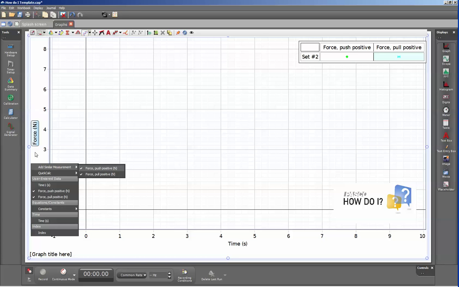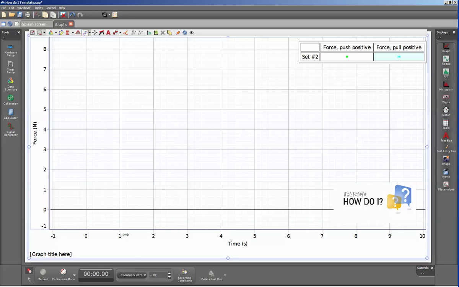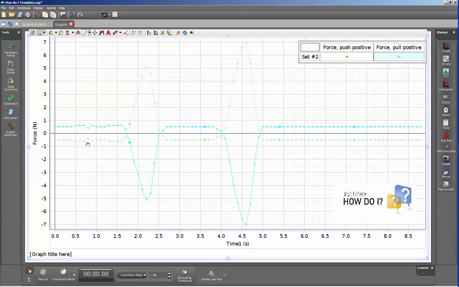And you can see the change that's happened to the vertical axis. Now my data is not being displayed yet because the time that is displayed here is actually the sensor data for Capstone. Instead, I need to select this horizontal axis and select the time that was imported with my other data. Once I've done that, then my data is displayed on my graph with both the force push positive and pull positive displayed on the same axis.